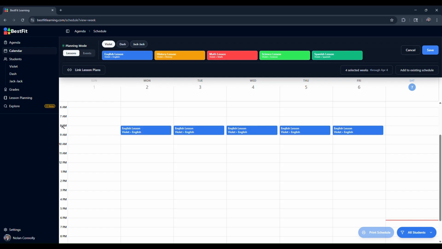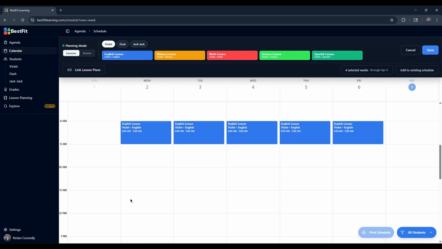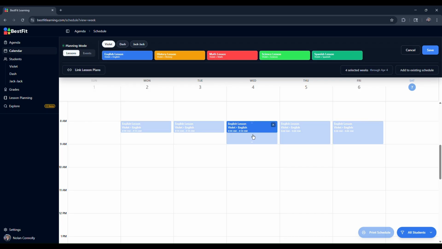If I want to zoom in, I can do this. Now the time blocks are bigger. This is still 1 hour. It's just bigger and easier to see. And if I want to change how long each lesson takes, I can just click and drag right here. And now this one is 30 minutes. Now I can make them all 30 minutes. And then if I want to delete them, I can just hit this X right here.